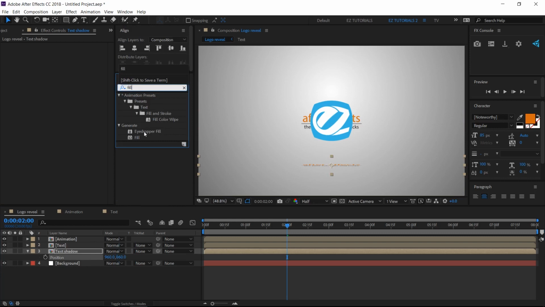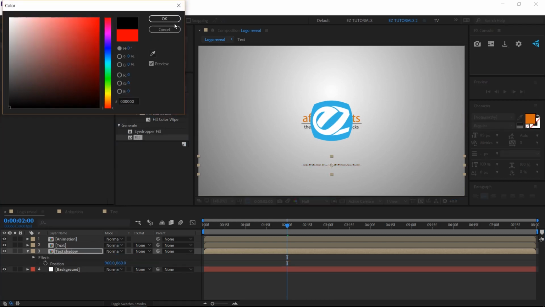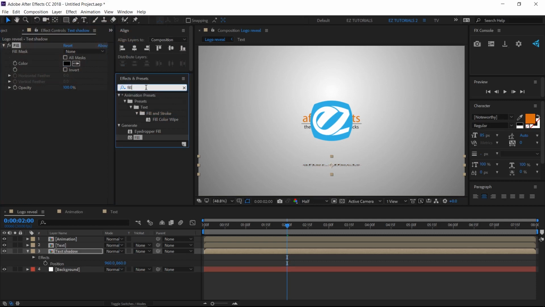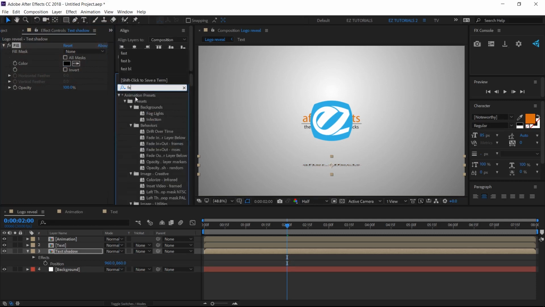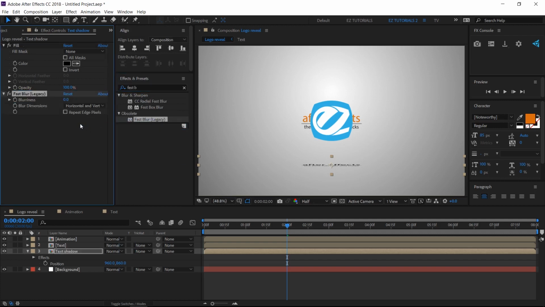Search for fill, apply it to your layer, and change its color to black. Search for fast blur. Apply it. And change the blurriness to 160.